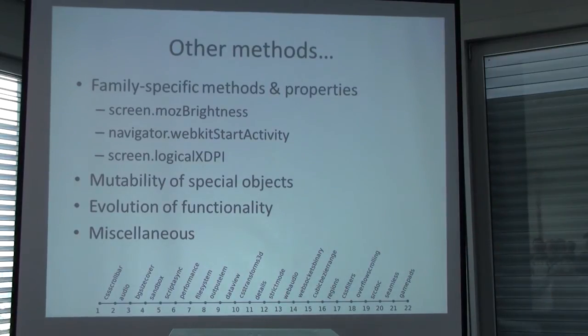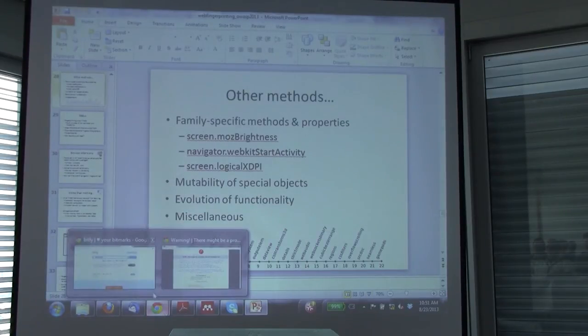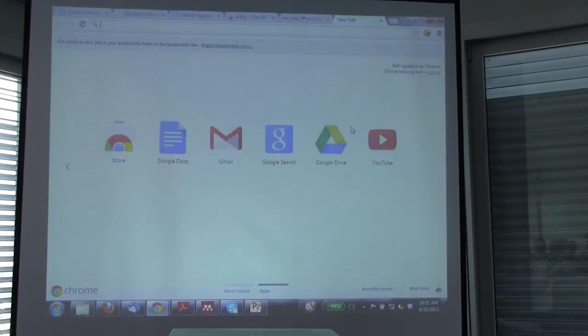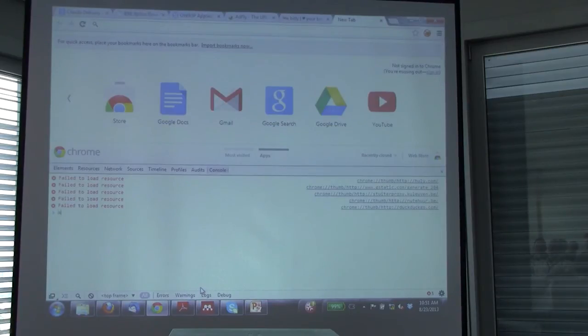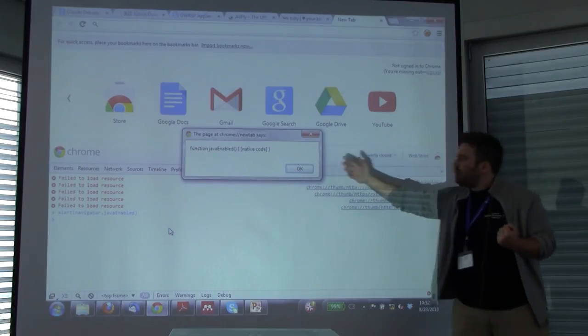And then we had a lot of miscellaneous findings, and I will show you one that is silly and maybe even my favorite one. Let's go here. So, alert navigator.javaEnabled. Okay, so of course javaEnabled is a native function, so there is no code to show you. So what does Chrome say? It says function javaEnabled, native code.